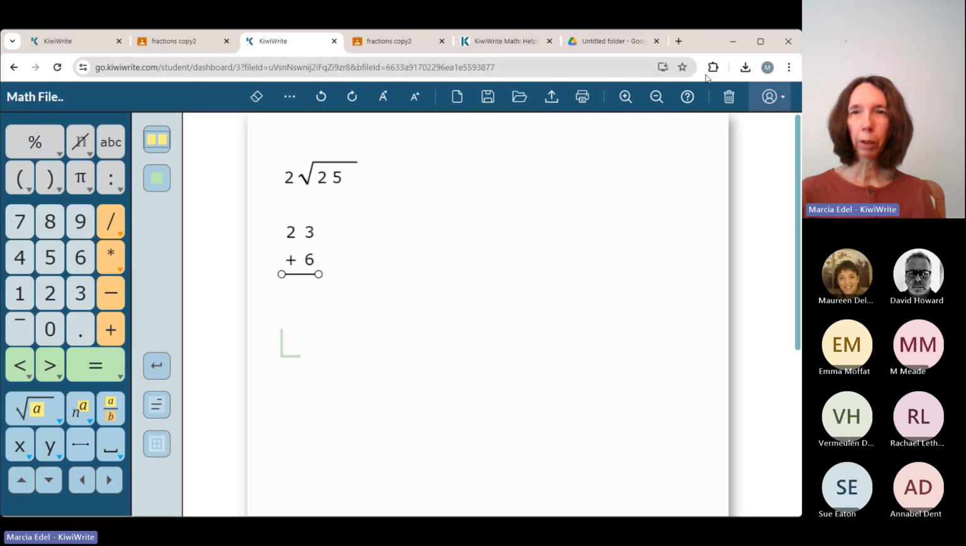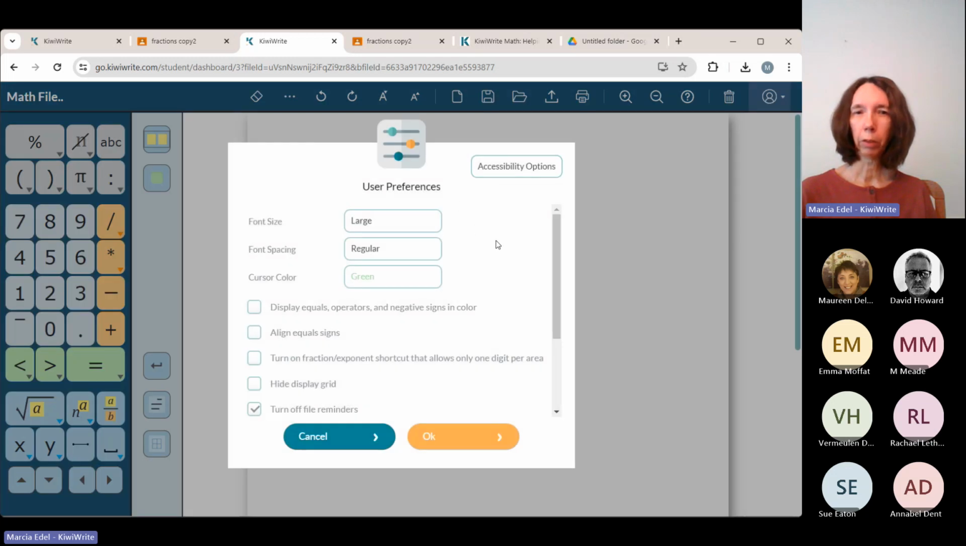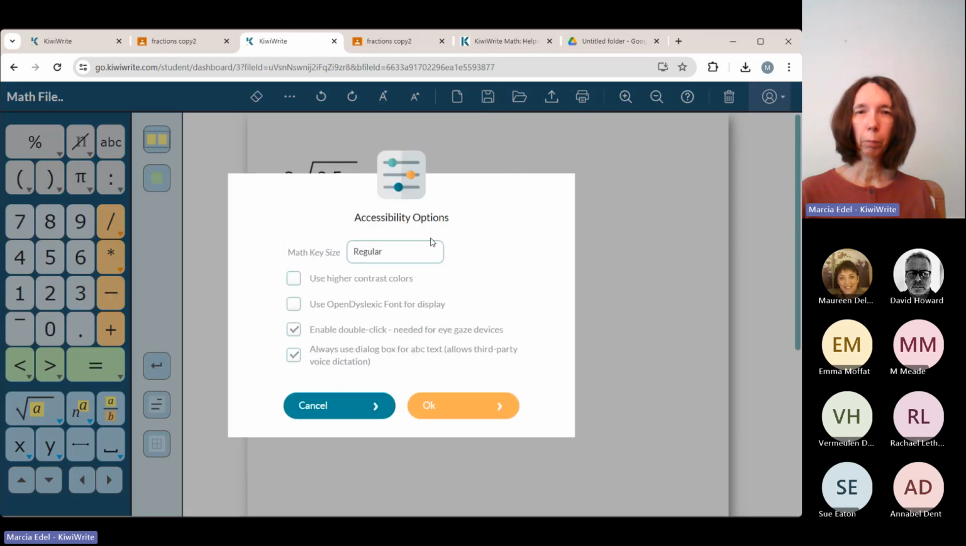There are some special options over in the preferences here, a bunch of them to be aware of. The preferences are things students probably wouldn't change; you would probably set them for the student. But if they needed larger key sizes, like for low vision or poor coordination, we have those. There are some higher contrast colors. We work well on eye gaze devices. This enable double click is needed for eye gaze devices to substitute for the single click.